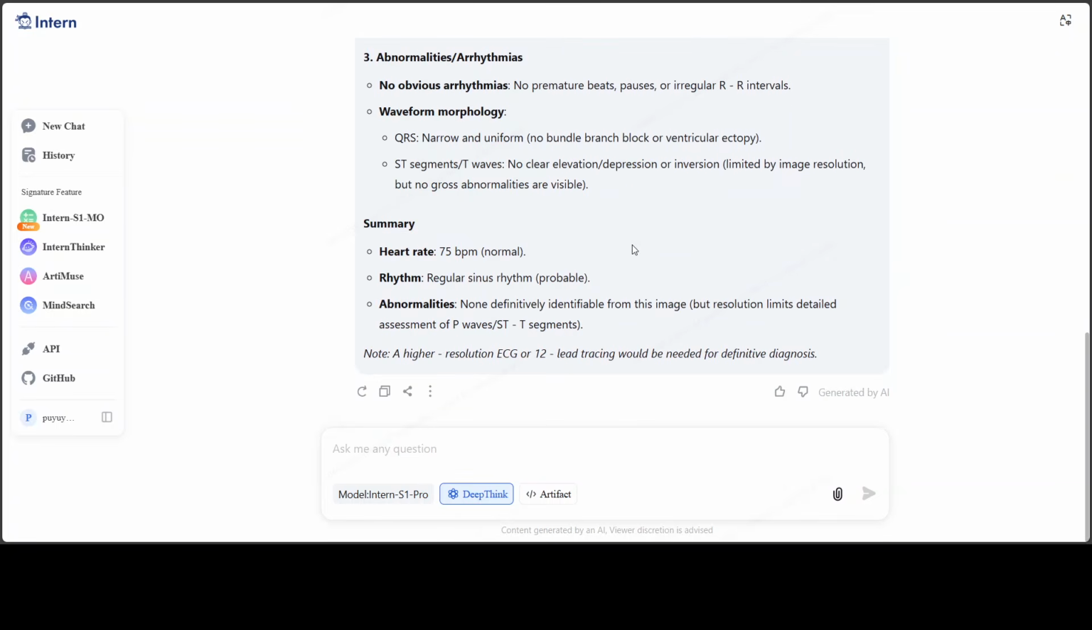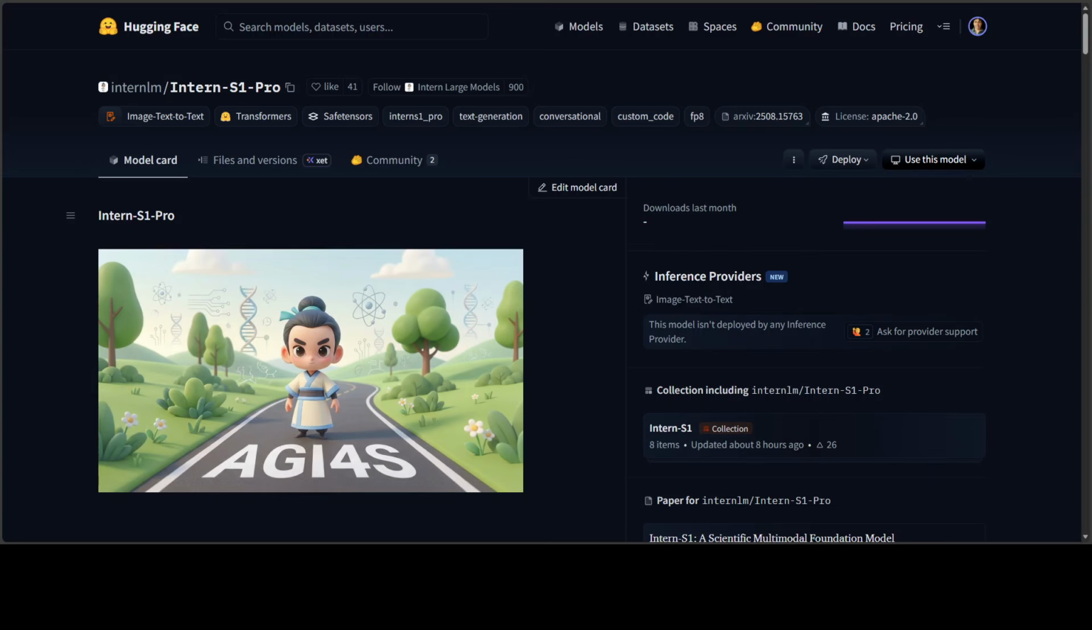But again, I think the model is quite good in terms of chain of thought and correlating images with the text. So that's it. Open source, science focused, multimodal. The future of AI research tools might look something like this.